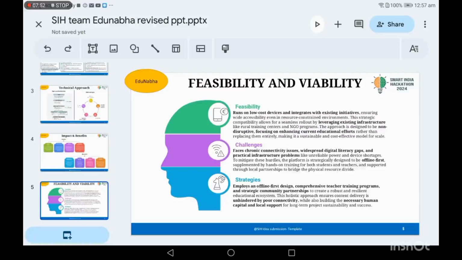We also saw the connectivity issue challenges, and we also saw practical problems, so we built the offline support first, and the strategy is also the same.